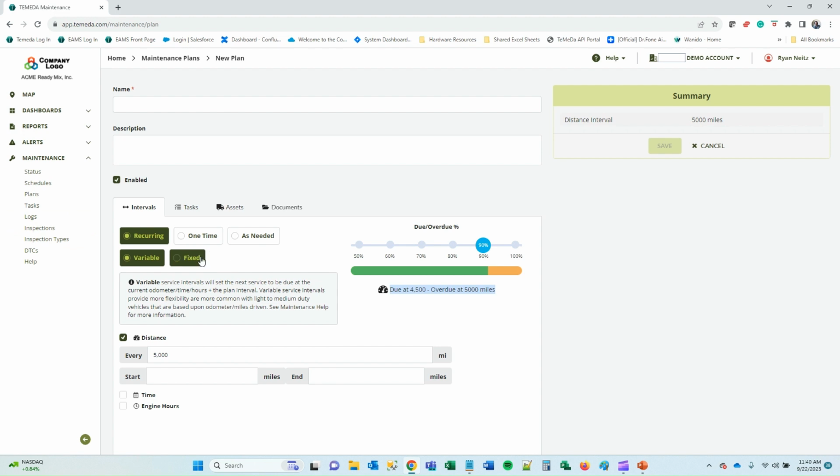A good example of a fixed interval plan would be something like an annual inspection or a permit that needs to be renewed every year. When your registration is due every year, say on the 1st of January, even if you don't get it done on the 1st of January and you get it done towards the end of January, the following year you still have to get it done on the 1st of January. So that's a fixed interval.